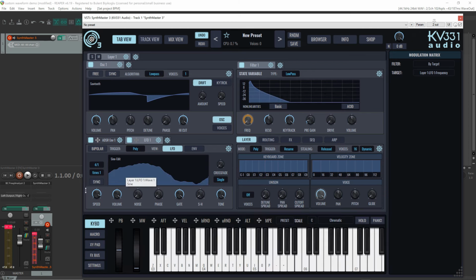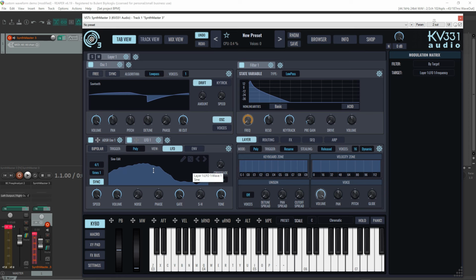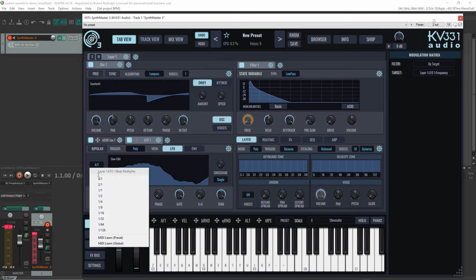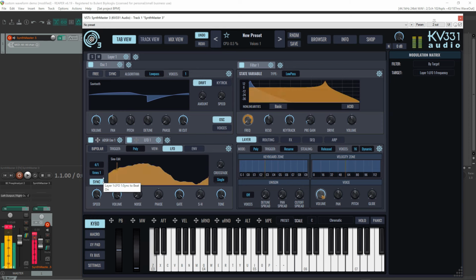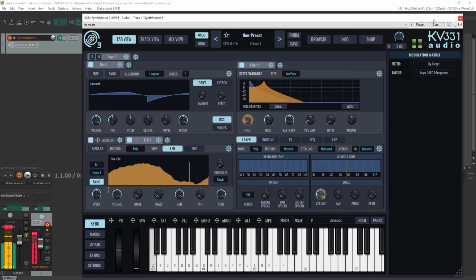I can also sync the speed to my DAW tempo. I can do it like this. So when I synced it, right now my LFO length is 4 over 1. So 1 over 4 is a quarter. This is a whole note, so this is 4 whole notes. I'm just going to make it a whole note. So this is 4 bars at 4/4 tempo.